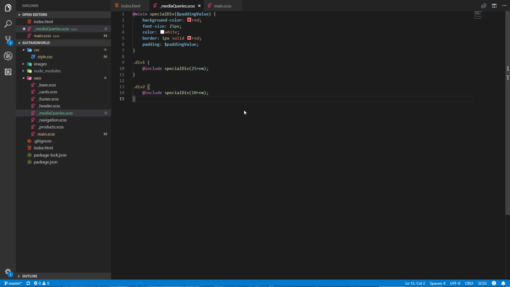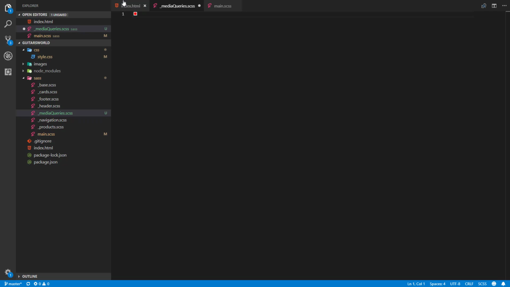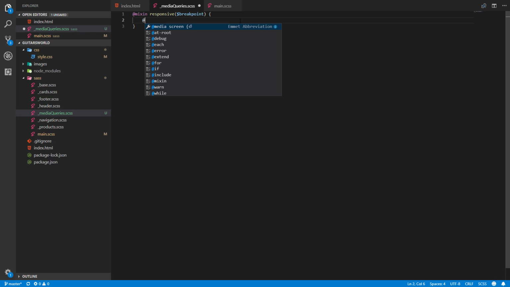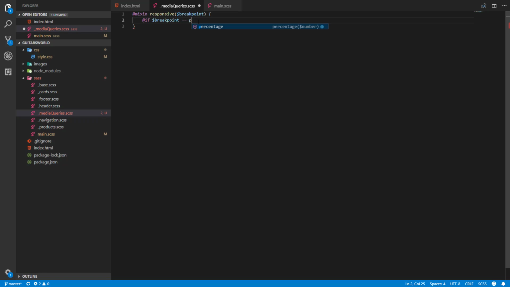With this knowledge, we can now create our media queries functionality. Let me delete this code that we have recently created, and now create another mixin that will be called responsive and will take a breakpoint as a parameter. And inside of this mixin, we want to use a special SASS statement that is just an if. It works exactly the same like every if in a programming language. So if the breakpoint is equal to our first value that we are going to pass inside the mixin call, it will be phone.